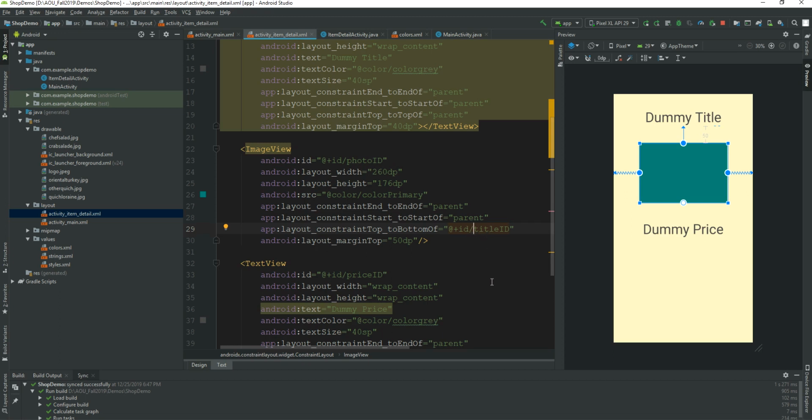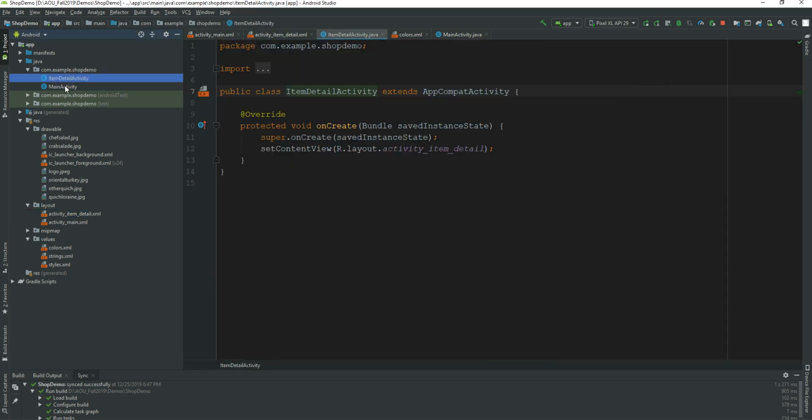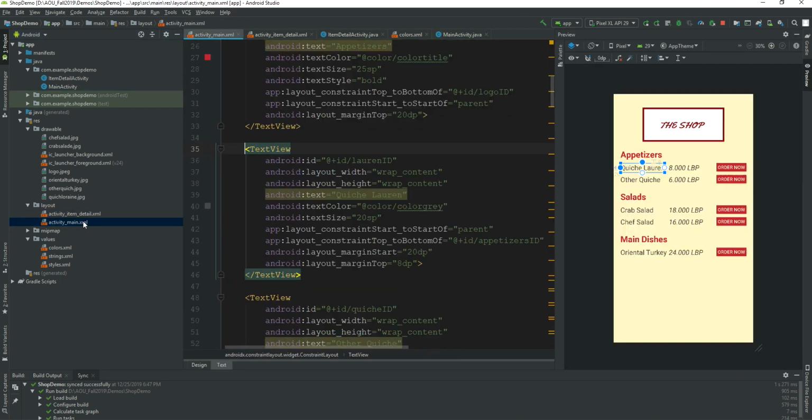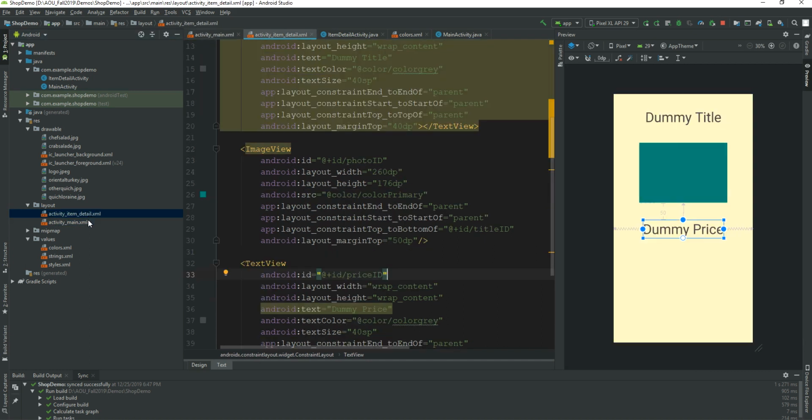Welcome to the second video of this tutorial. Now we will link the two pages together. In the first video, we created the item details activity, and we already had the main activity. Now let's go back to the XML of these files. So this is the first activity and this is the second activity.